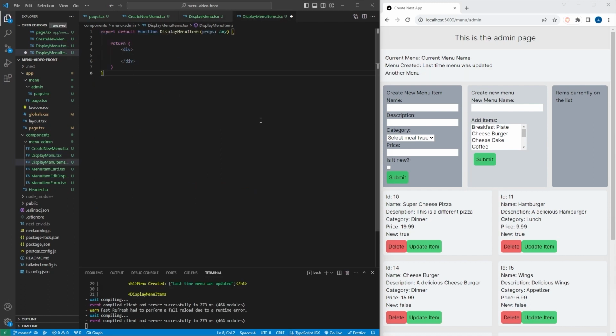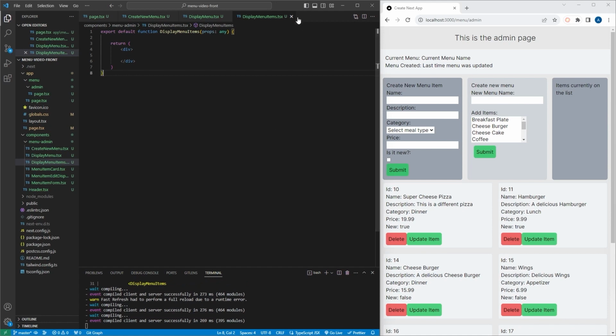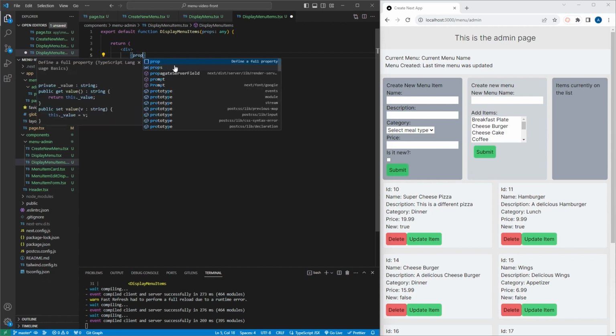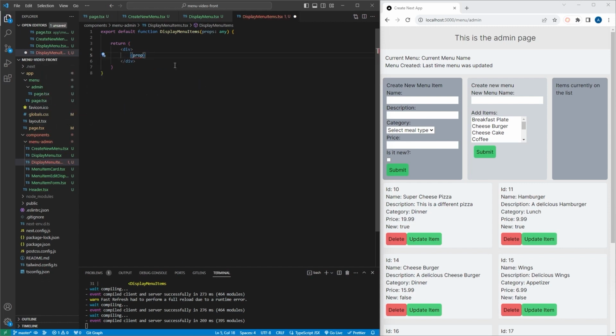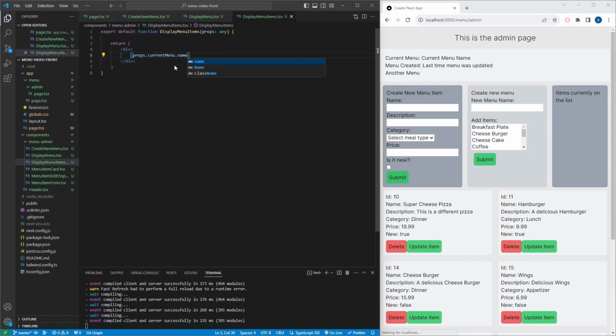All right, so here we are, we're on display menu items. And let's actually make sure that our props is working here. We're going to say props dot current menu dot name, and if I save this, awesome, it's showing up, so it's being passed through successfully. Now the way I'm going to write this, I'm sure there's a smarter way to do this, but this is the way that I've currently worked towards getting it to work.